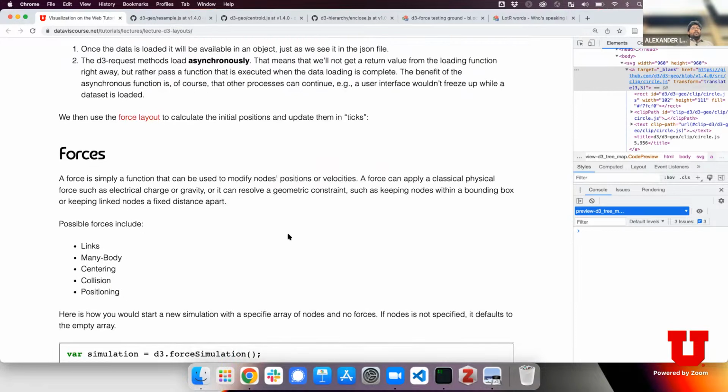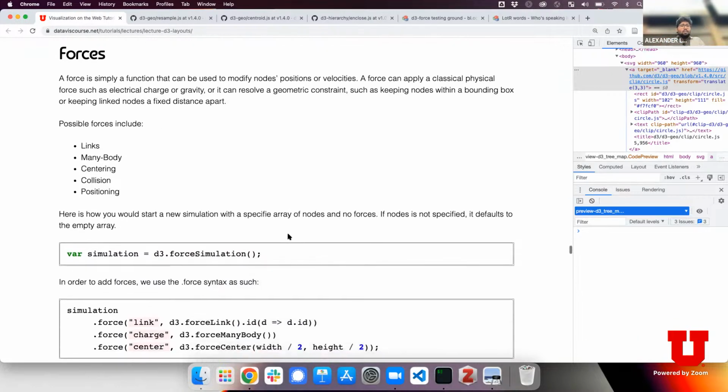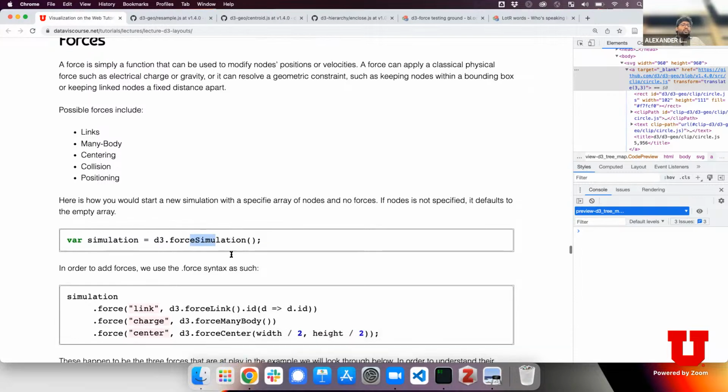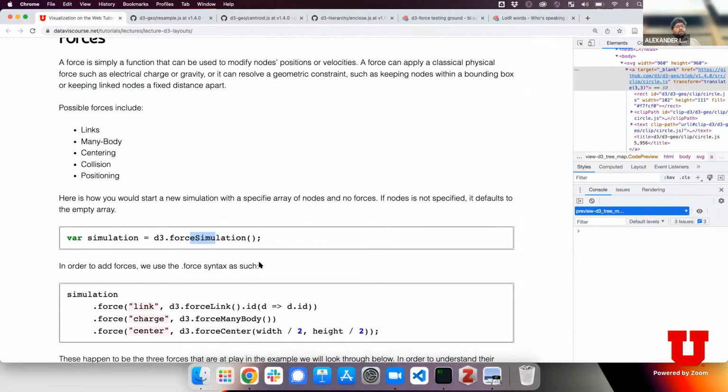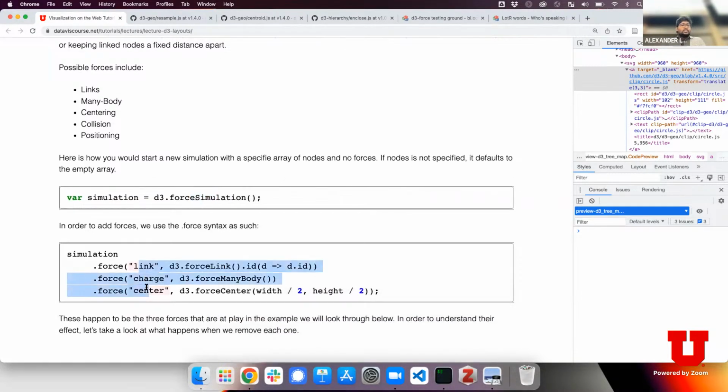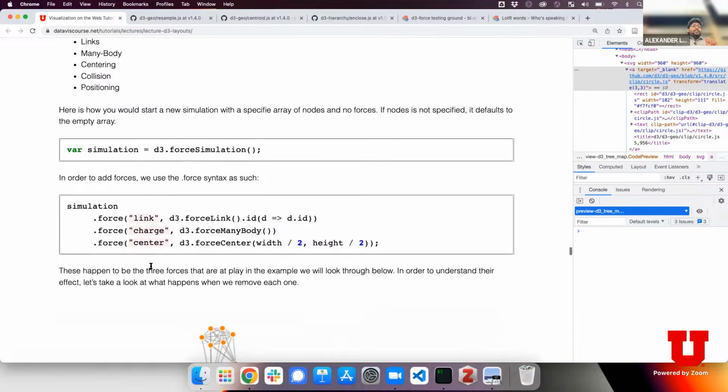The way D3 does this is by using something called forces to calculate the relationship between the elements of the graph and how they are connected. The main function to do that is the force simulation function. The different types of forces it uses are the link, the charge, and the center. We'll take a look at these individually, and at what happens when we remove each one.